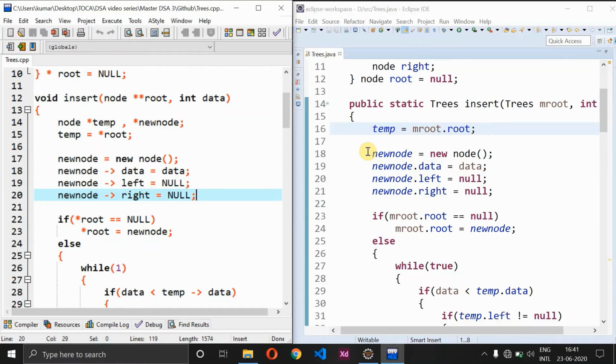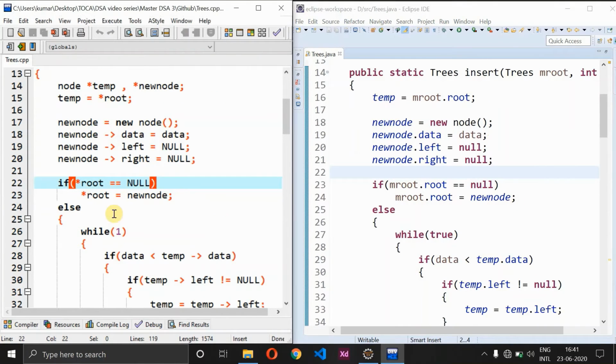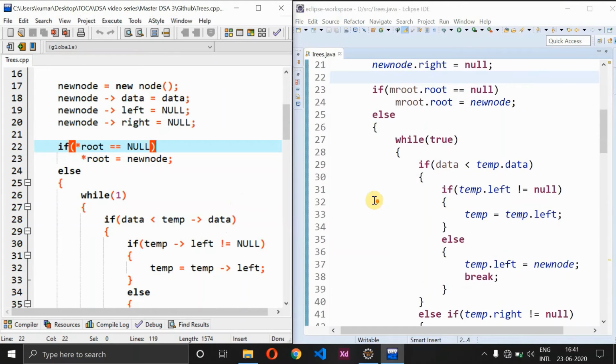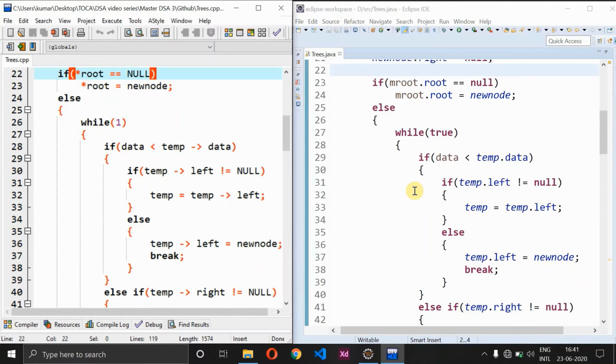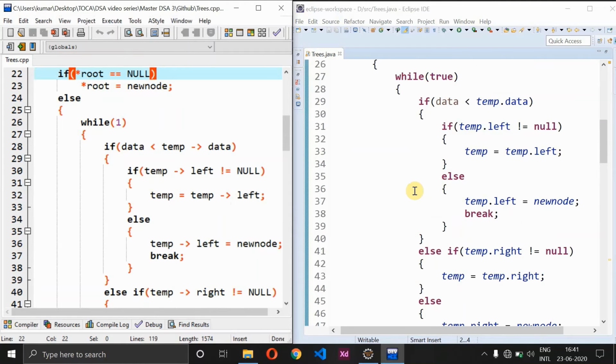So these four lines represent 18, 19, 20 and 21 over here, followed by which the if condition is the same in both, that is in C++ as well as in Java. Followed by that we have our while loop. So in the same way here also we are just checking with that. The while loop will run infinitely, and followed by which I will check whether data is less than root.